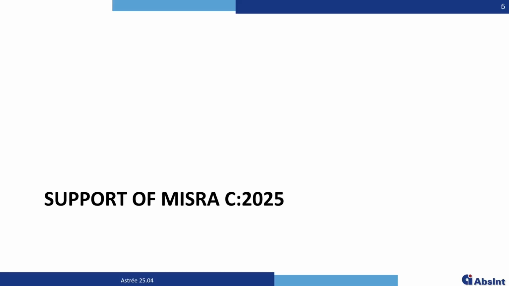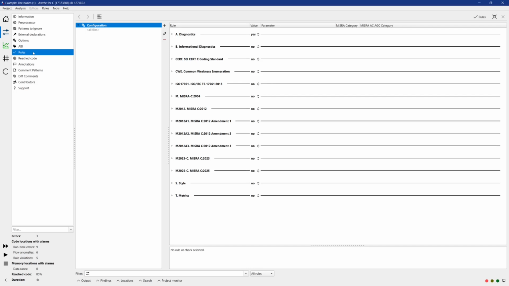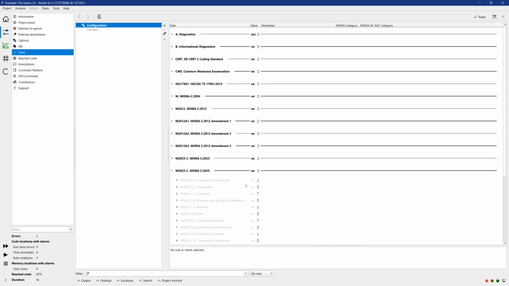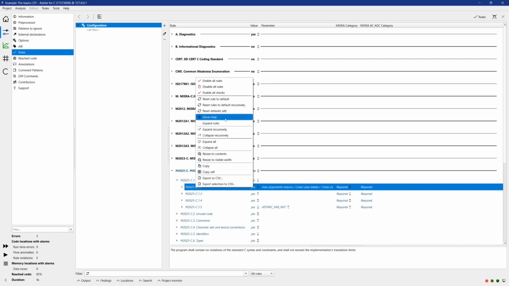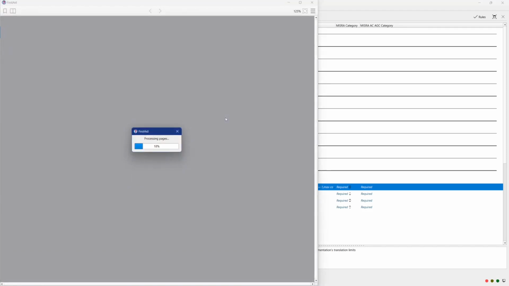Astrée 2504 now supports the new MISRA C 2025 rule set. Like other MISRA rules, you can enable desired rules via Settings and then Rules. As usual, this includes the appropriate documentation, which can be easily accessed via the context menu and then Help.